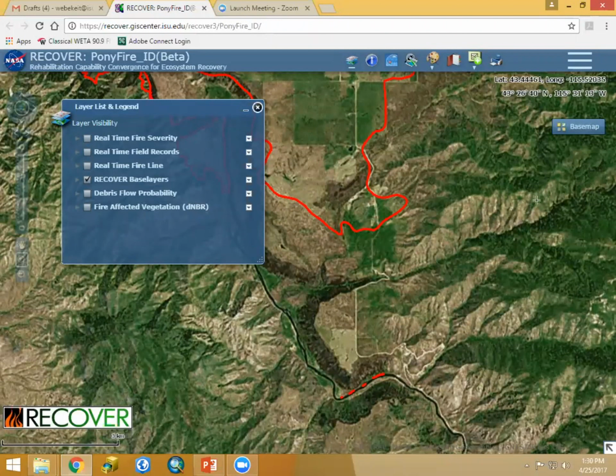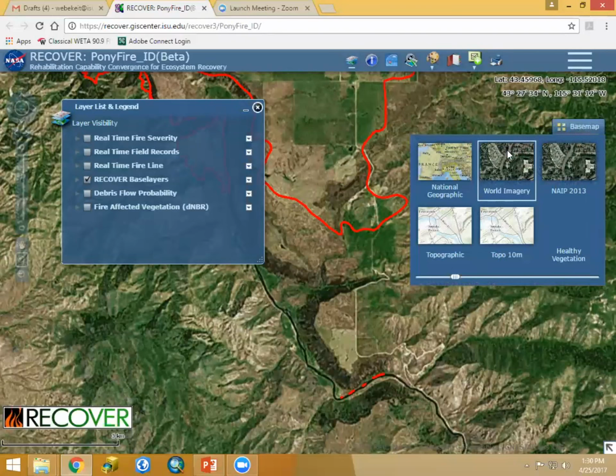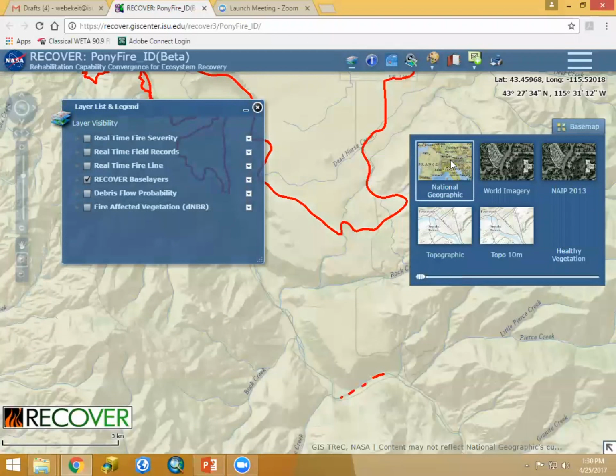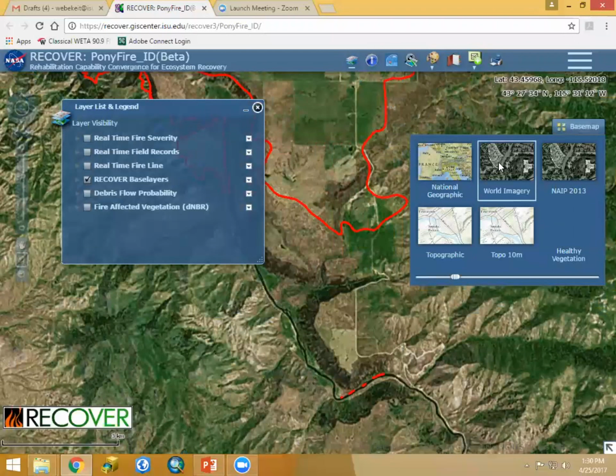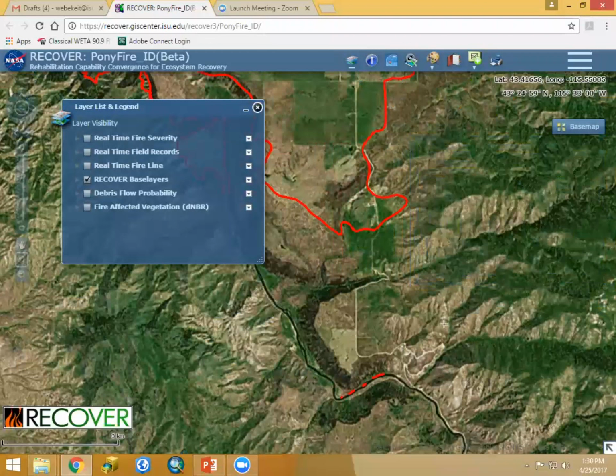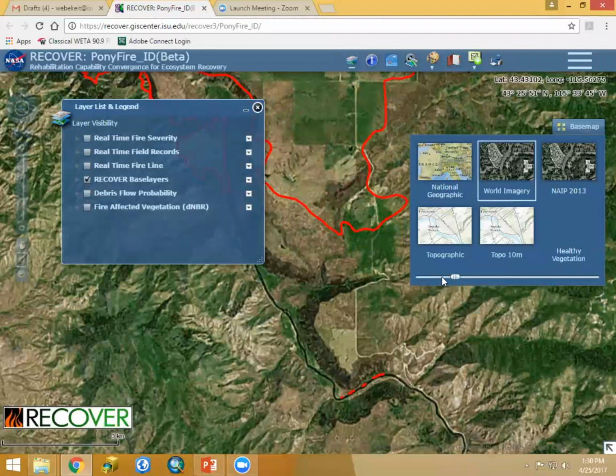We're looking at, by the way, an aerial imagery base map. If you don't want that, you can change that base map, let's say to the National Geo base map. By default, world imagery is turned on, and so on and so forth. And you can actually blend base maps. So that's kind of slick using that little slider bar right down there on the bottom.